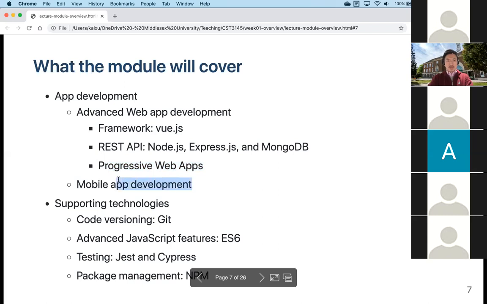In the final part of the module, we're going to talk about actual mobile app development. While progressive web apps look and behave very similar to an app, they're not quite there yet. The actual mobile app will be something you can add to the Google Play or App Store and behave almost the same as native apps.